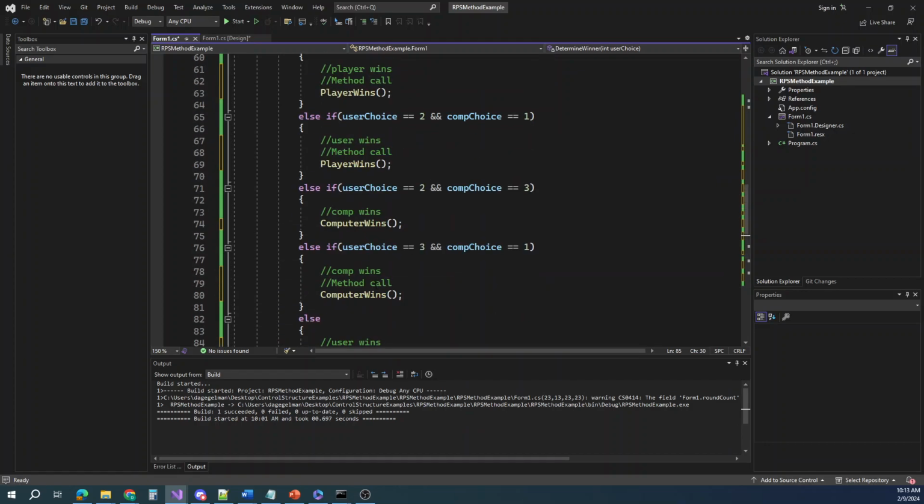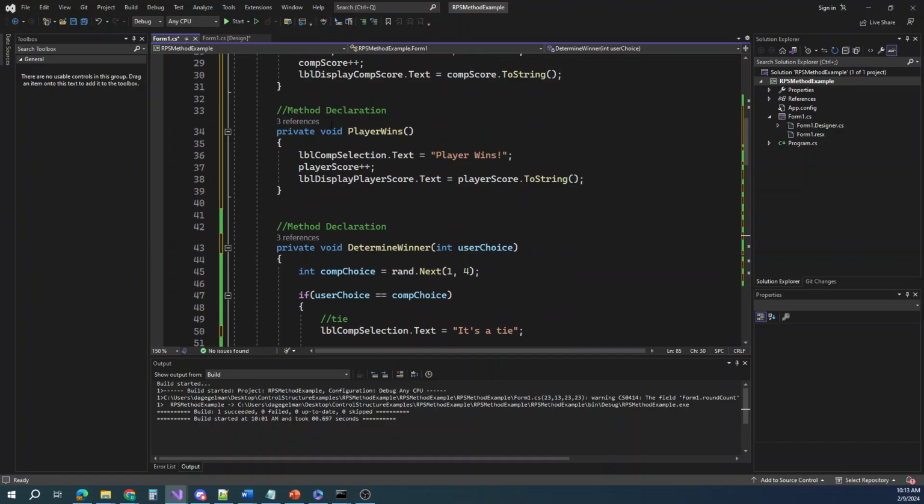So when we create the method, it's called the method declaration. We use this method signature to say what kind of access modifier we want to have, what kind of return data type we want to have, what we want to name our method itself to identify it, and then if we need parameters for it or not.